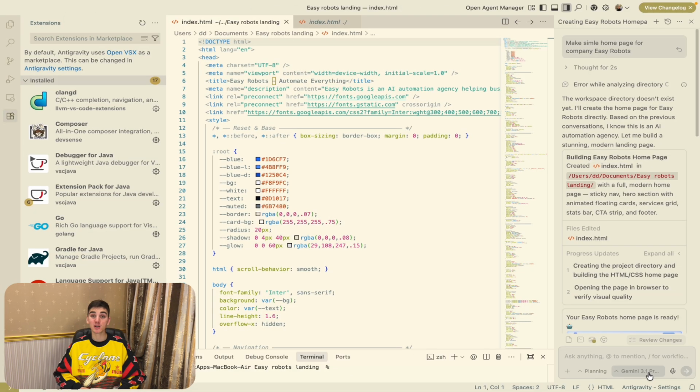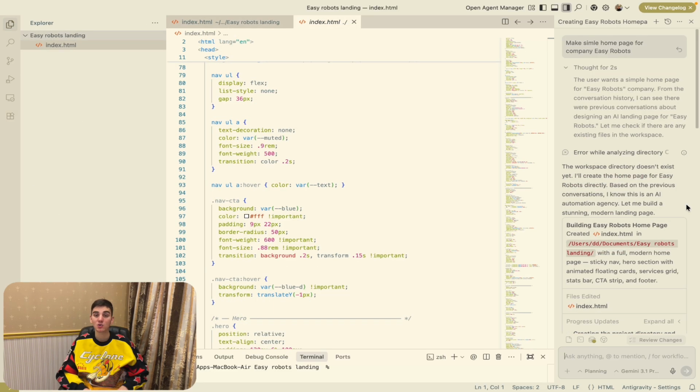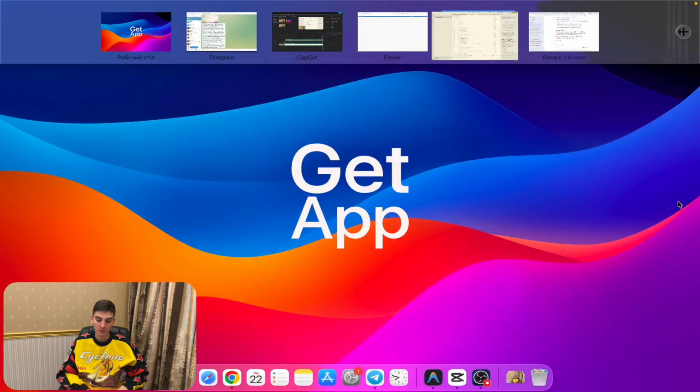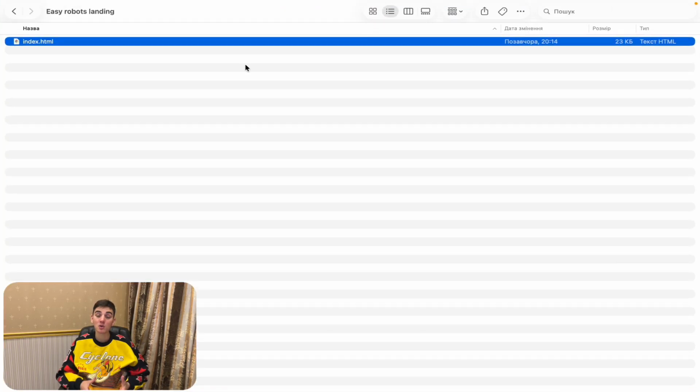I chose the Gemini 3.1 model in Antigravity and gave it a very simple task. Prompt: make me a simple homepage for the company Easy Robots. No extra MD files or pre-made templates. We're building the landing page completely from scratch. Before starting, I made sure to create the project folder on my PC to ensure that all files will be locally saved once the generation was finished.